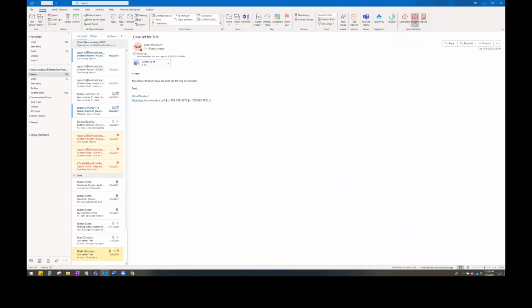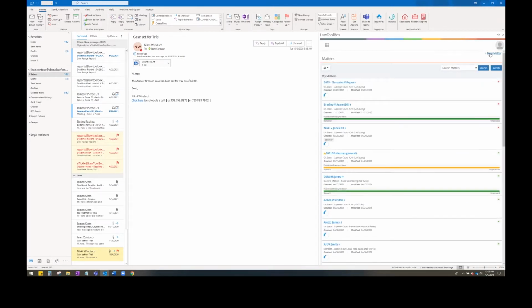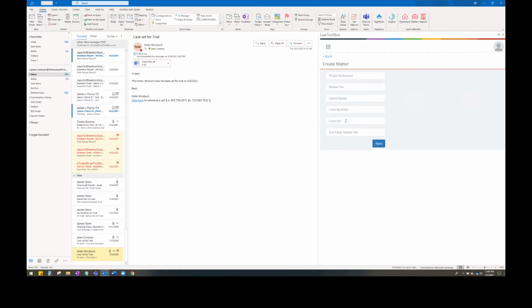To get started, I'm going to go ahead and click on matters in the add-in. And we're going to set up a new matter. I'm just going to click on new matter. And on this screen, the only required field is going to be the case nickname. Whatever you enter here is how the matter is going to show up on everyone's calendar. Jones Estate, and I'm going to click next.